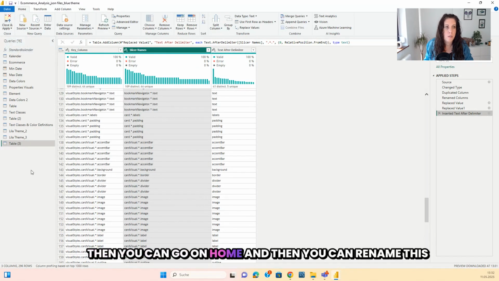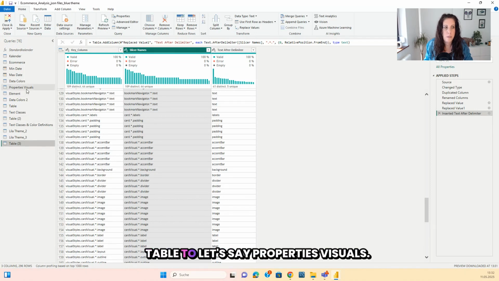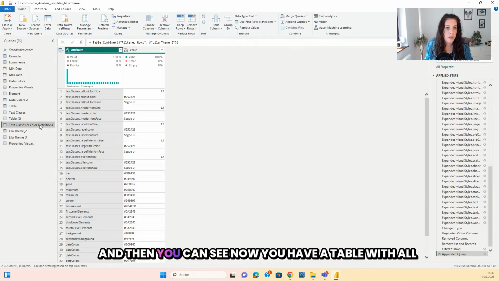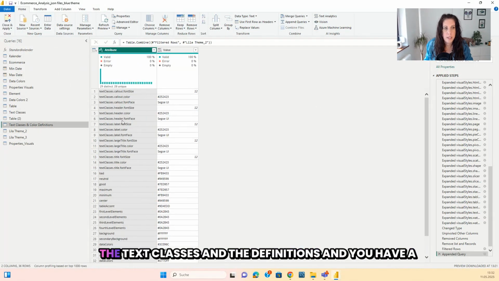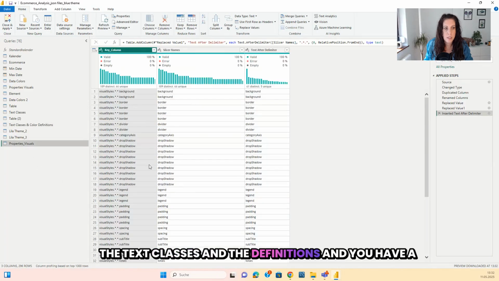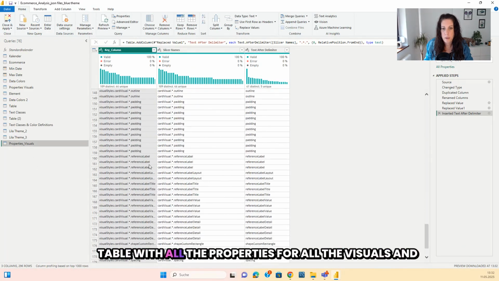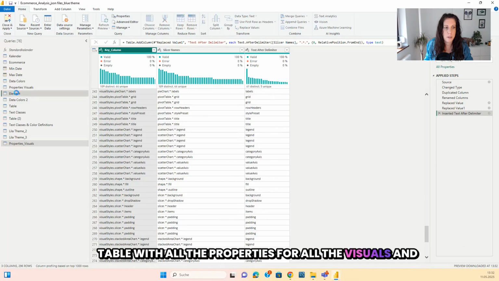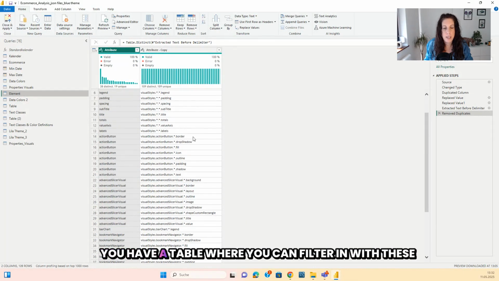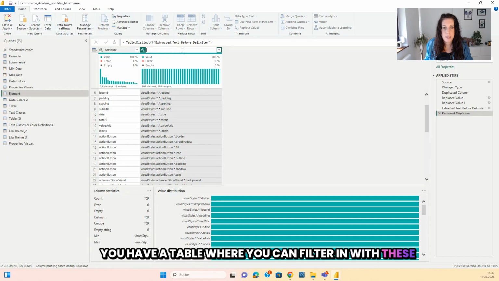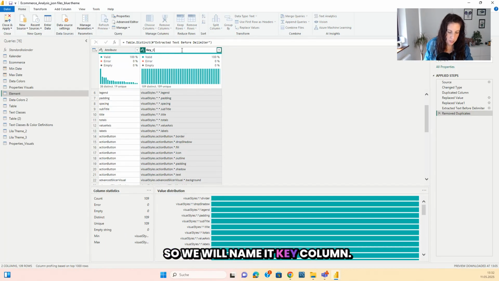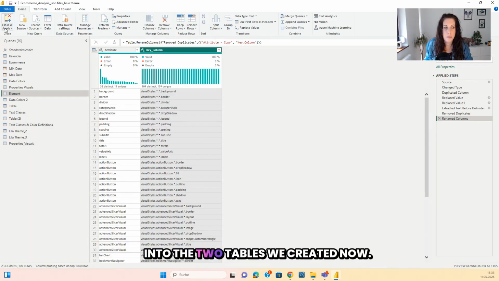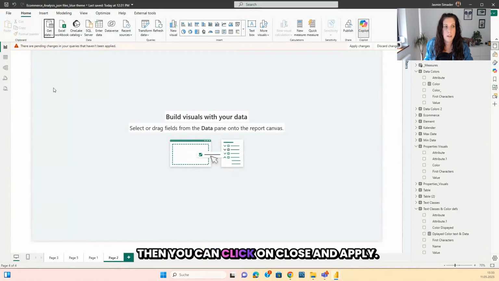Then you can go on home and rename this table to, let's say, properties visuals, and then you can see now you have a table with all the text classes and the definitions, and you have a table with all the properties for all the visuals, and you have a table where you can filter with this column. So we will name it key column in the two tables we created now. Then you can click on close and apply.